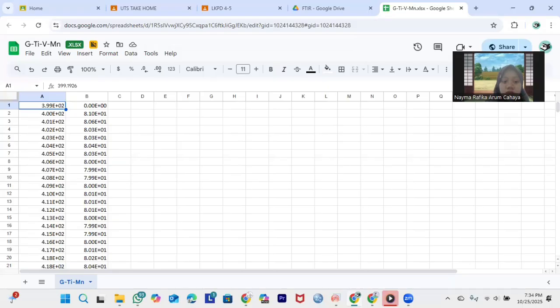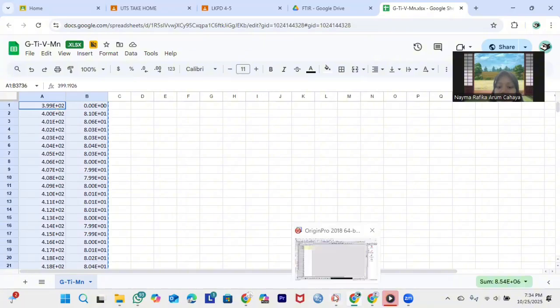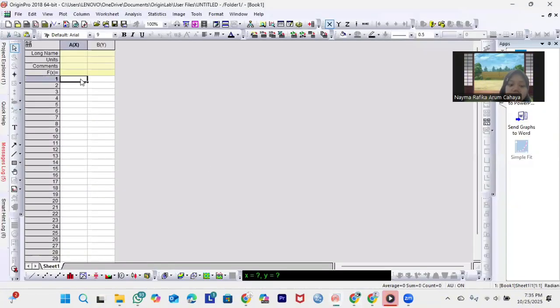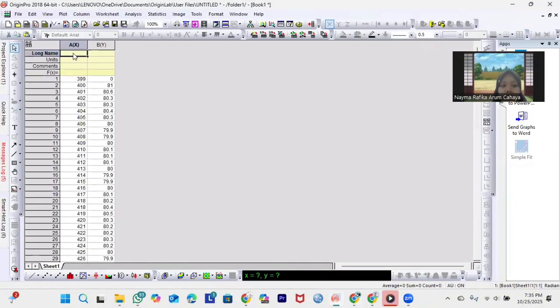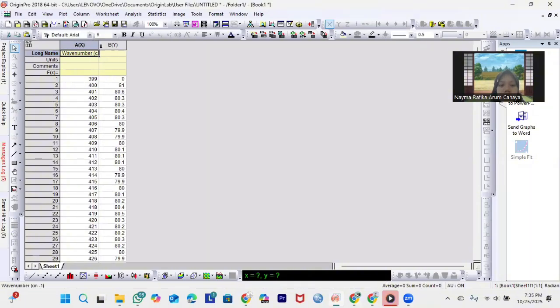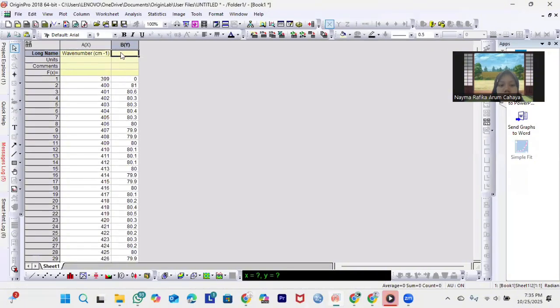Now we want to try the characterization of FTIR using a different data. I will copy all the data first and paste it in the Origin application. Don't forget to give the long name of a column as wave number, and then B column is transmittance.